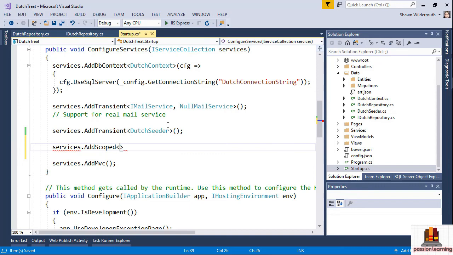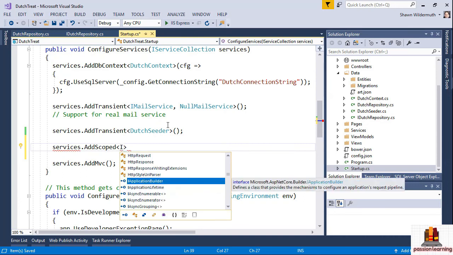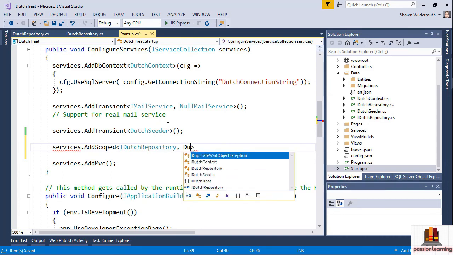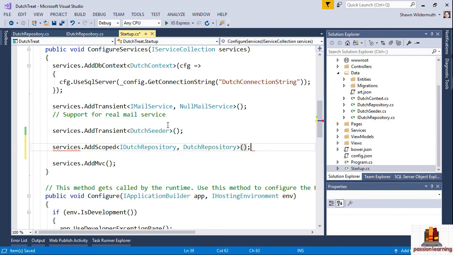So here, I'm going to say AddScoped, and I'm going to use the interface first, IDutchRepository, and then say DutchRepository. What this is actually doing is saying add IDutchRepository as a service people can use, but use the implementation, this version. So you could imagine in a testing project, I might say a mock Dutch repository that I build that just returns some static data. But we're not going to go through that in this course. We just don't have time.